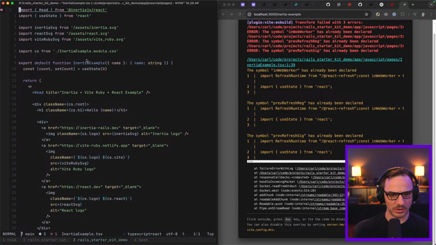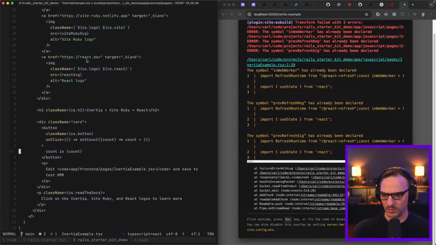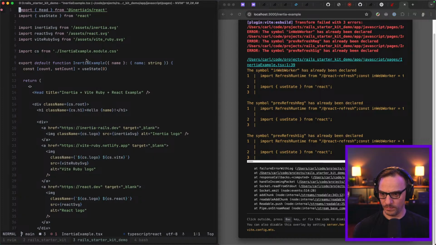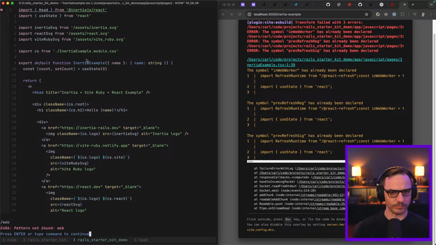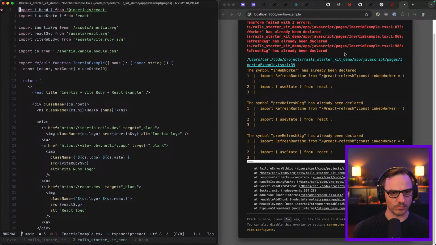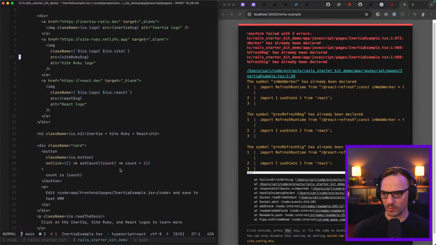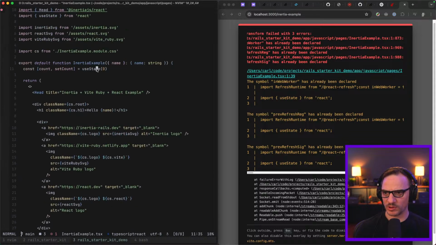So let's look at app, JavaScript, pages, inertia example.tsx. And there's something in here. So what is it saying? In web worker has already been defined. It's got to be in something else that it's compiling.